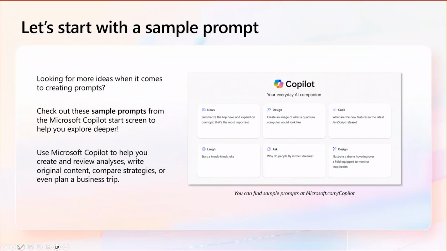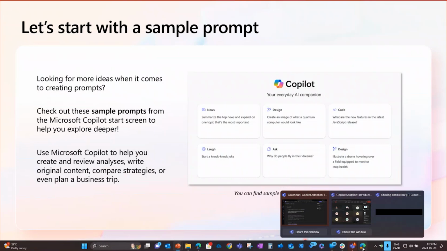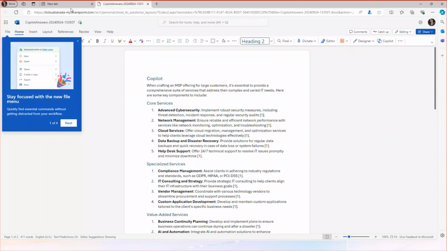So here are simple prompts that you can find directly from Microsoft. One thing that we didn't look into is that there are additional things that you can use and learn directly from Copilot here.